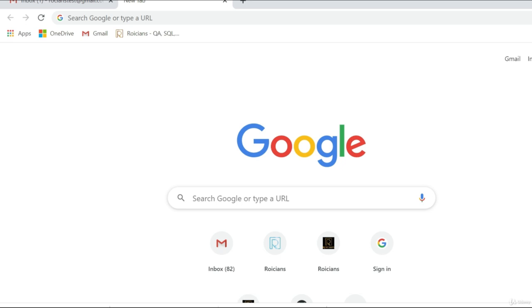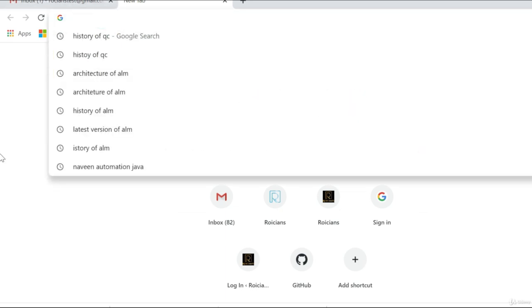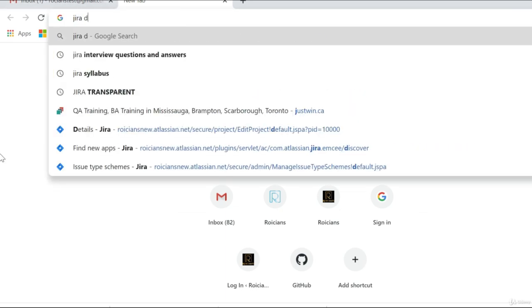Hello everyone. So let's get started with the practical implementation of Jira. First of all guys, we need to understand Jira is a commercial tool. It's a licensed tool. Yes, they give you a trial version of 7 days. So in order to work on Jira, type Jira download.